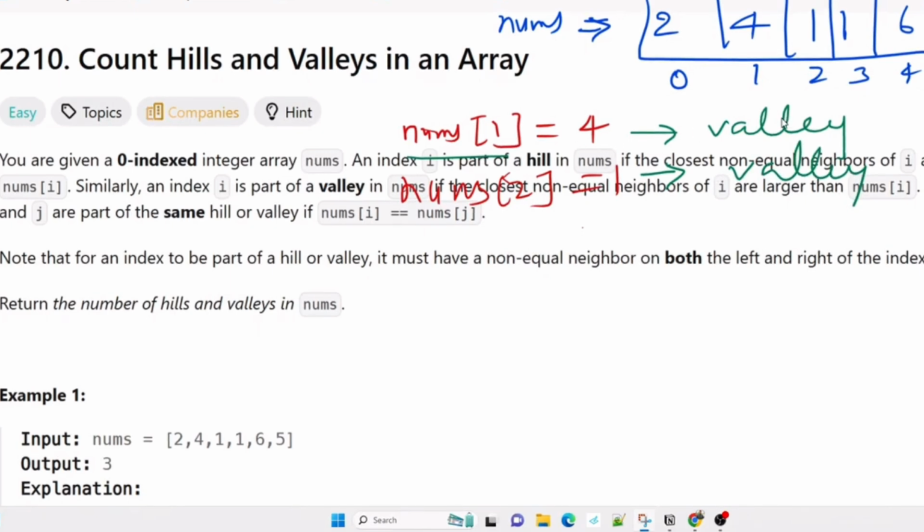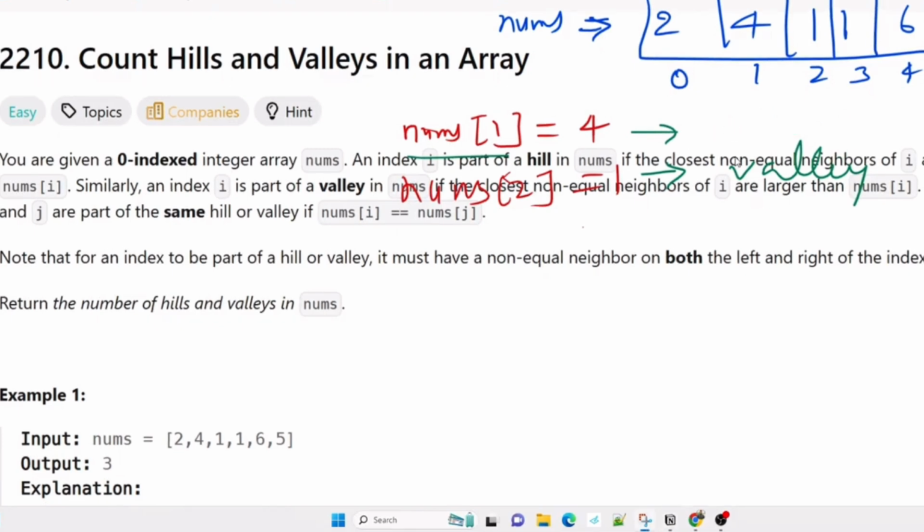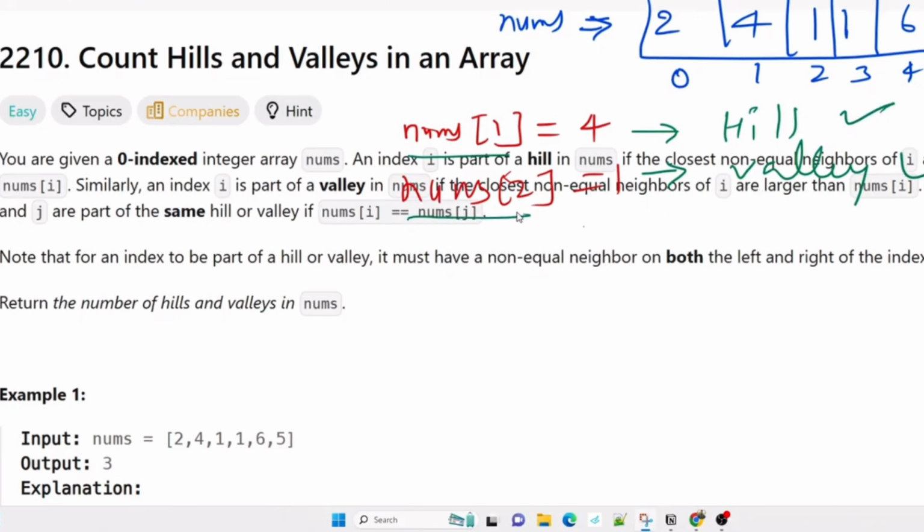Nums at 1, what we were? Not valley, right? Sorry, I have written this valley. This is our hill. This is our hill, right? I'm surprised, I have written a hill. So this is your hill. This is your valley. Okay, that's fine.